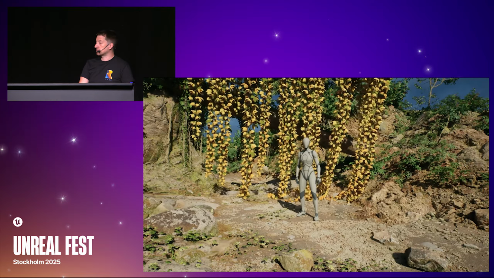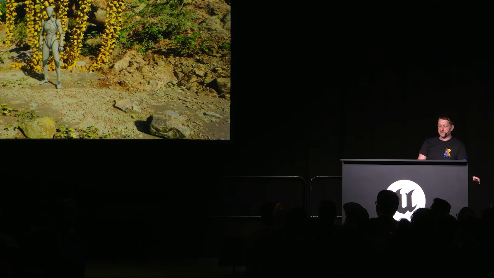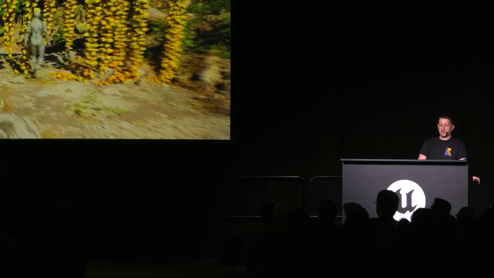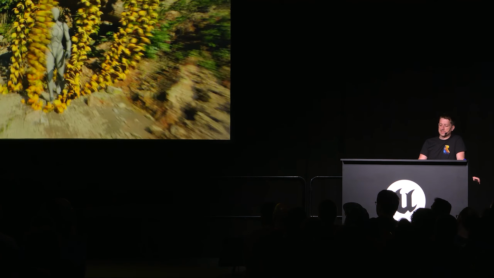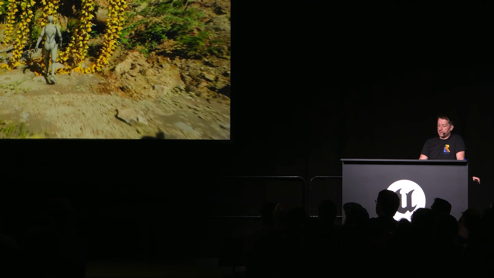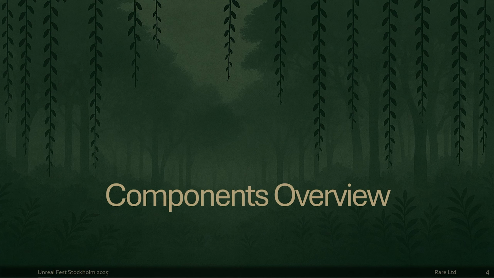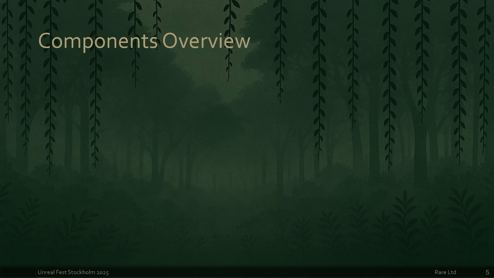The goal of a system like this is to make our game's world feel more interactive by having more dynamic environmental elements that react to both the player and non-player characters in the scene. So let's have a look at the components in play to make an effect like this work.